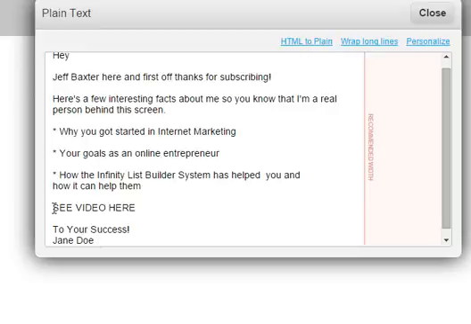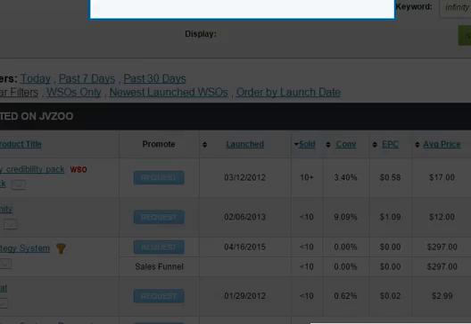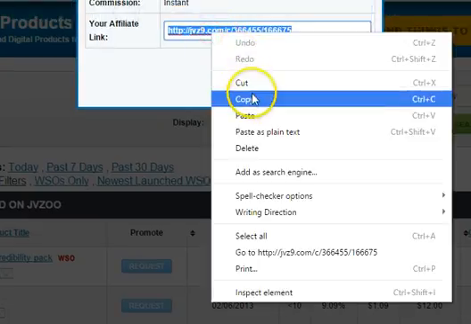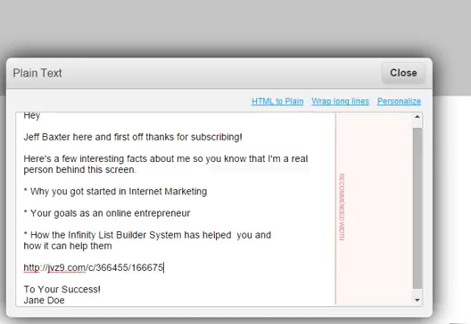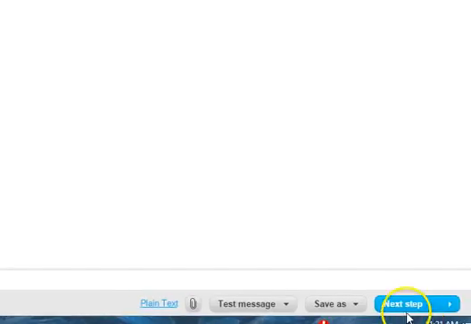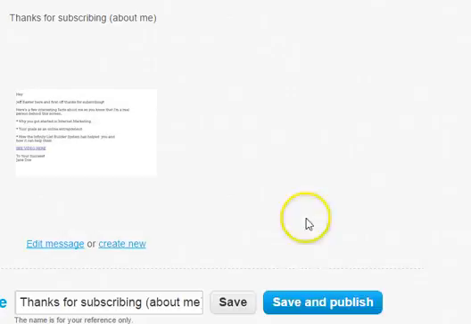Now for the plain text message area, you'll see that the hyperlink disappears. So we'll have to go back and grab that link again. Grab this link, copy, and we'll take out this text here and just put in the actual link. This is for the regular plain text. Click on close, and now you just click on next step. And then you can click on save and publish.